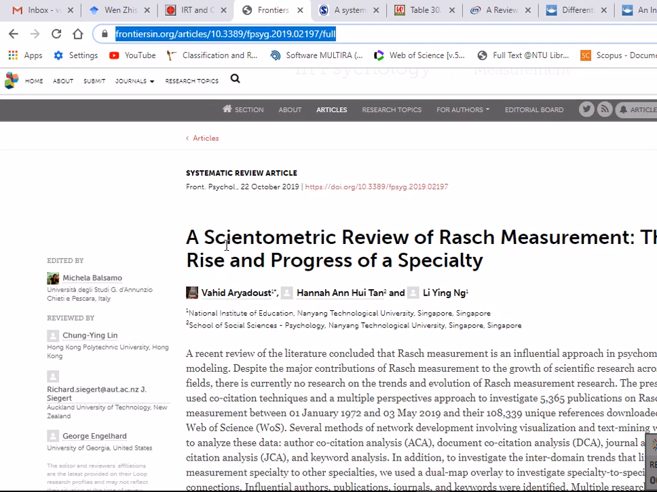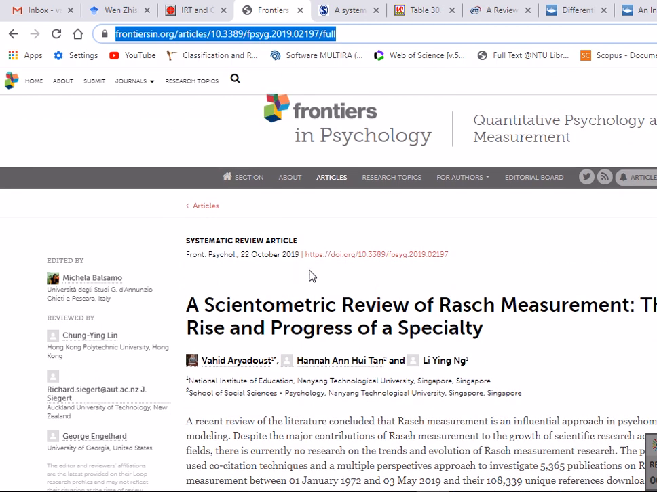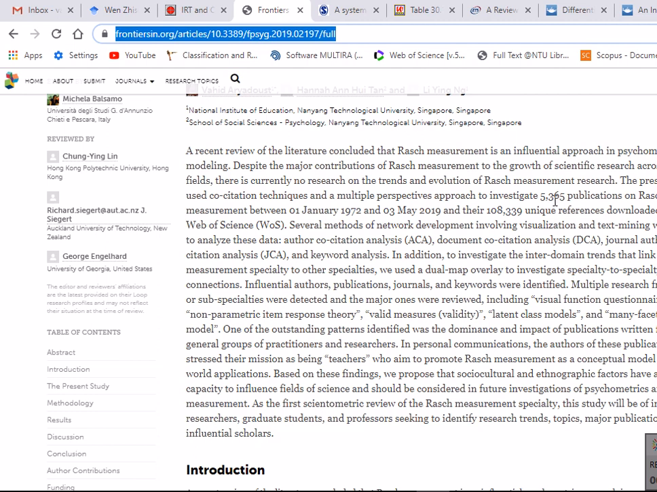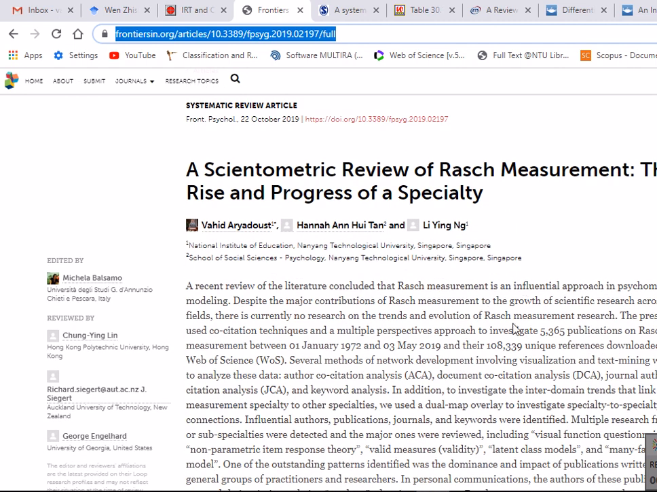This paper, which was just published recently on the 22nd of October, used a scientometric review of 5,369 papers involving Rasch measurement and different kinds of analyses. It shows that Rasch measurement has had a significant influence on different fields, including medicine and education.